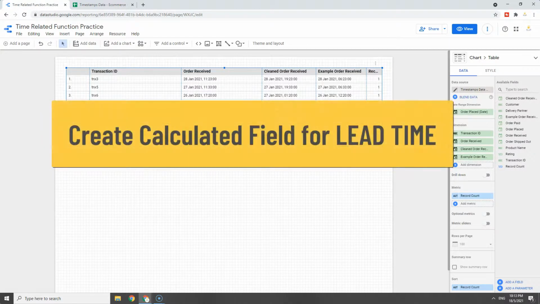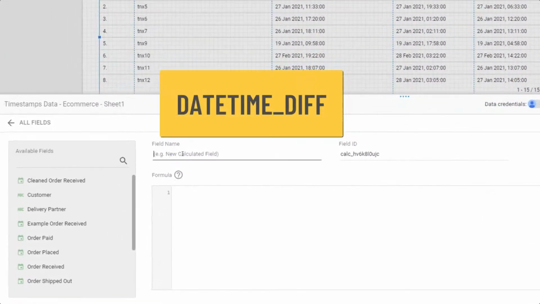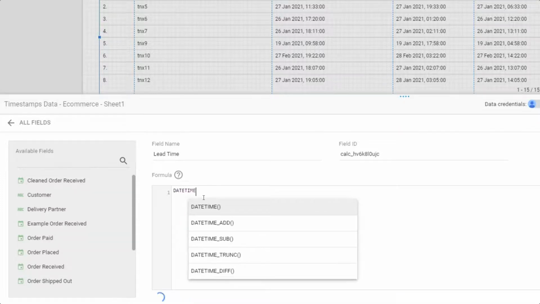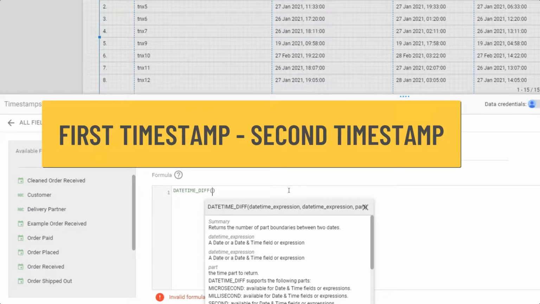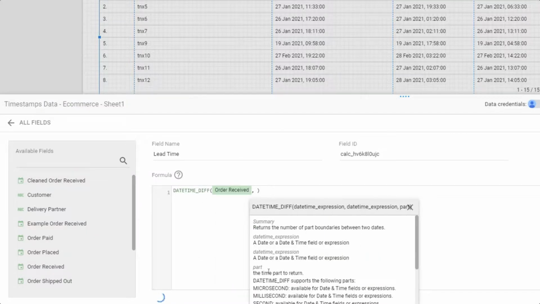I think we are ready to calculate the lead time here. So just head over to your property panel again and click on add field. This time we will use the datetime diff function to calculate the difference in duration between order paid and when the item is received by the customer. First, let's give it a name and key in the formula. There's one thing to take note of, which is that this function is always taking the first timestamp that you pass in and minus the second timestamp. So we'll put the later one first, which is order received, followed by order paid.